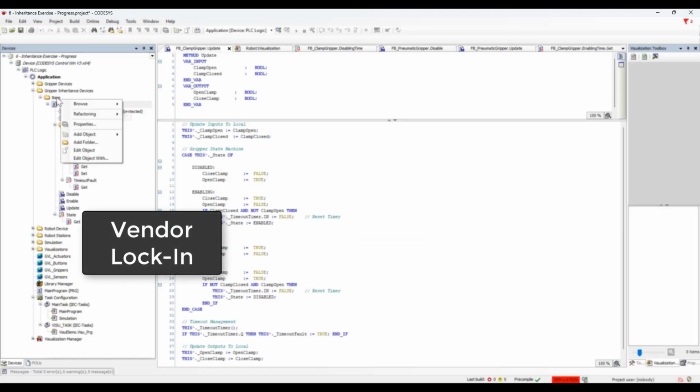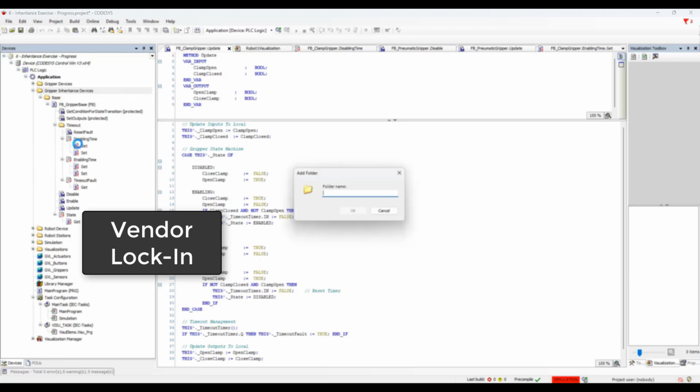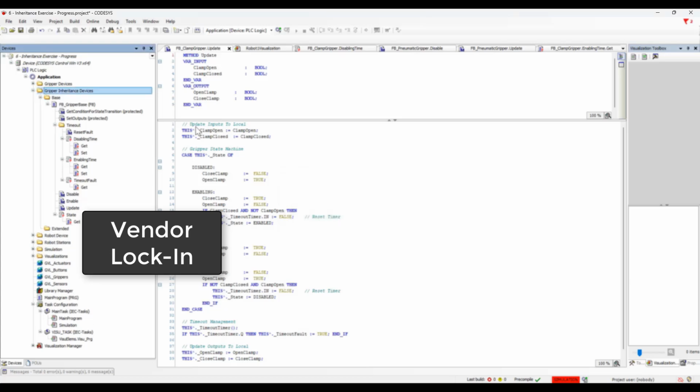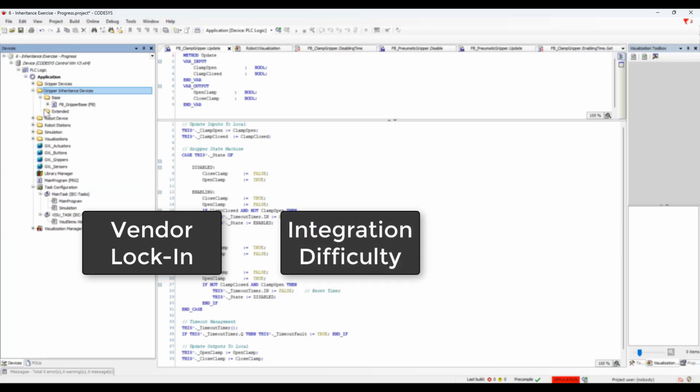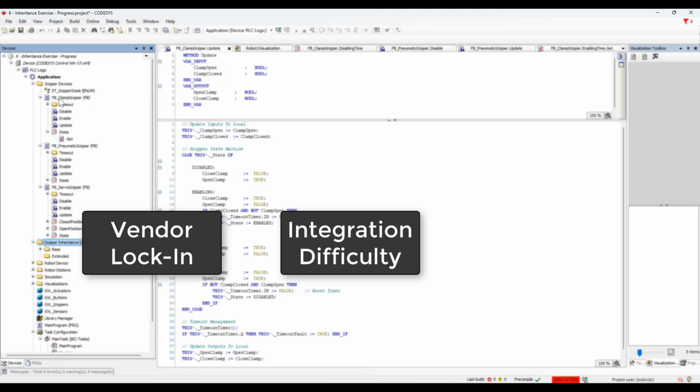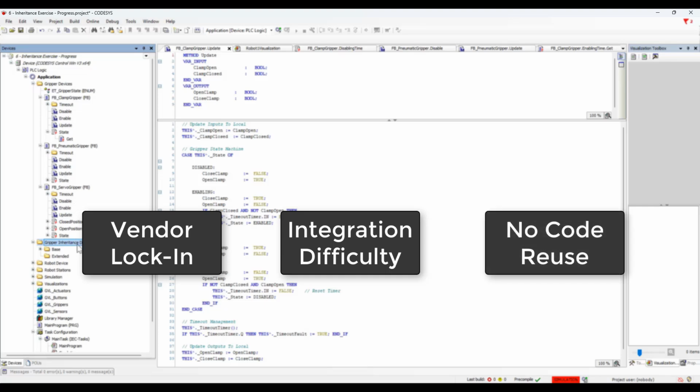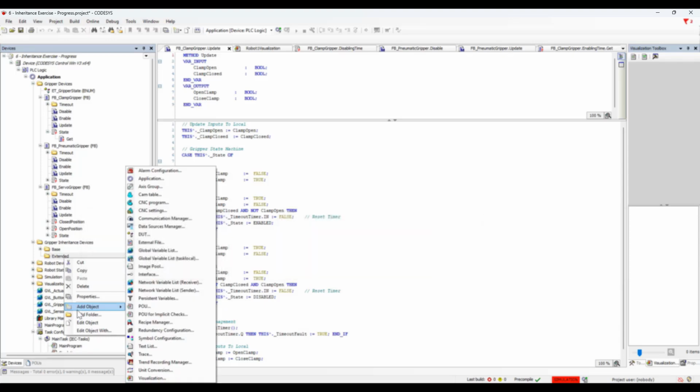First, vendor lock-in. After specializing in one system, switching brands was incredibly difficult. It required a substantial reinvestment in hardware, software, and mainly training. Second, difficulty in integration. Integrating these different systems into one factory was exceptionally difficult. And finally, no code reuse. The absence of a common programming framework made it impossible to reuse code, solutions, or best practices among different brands.